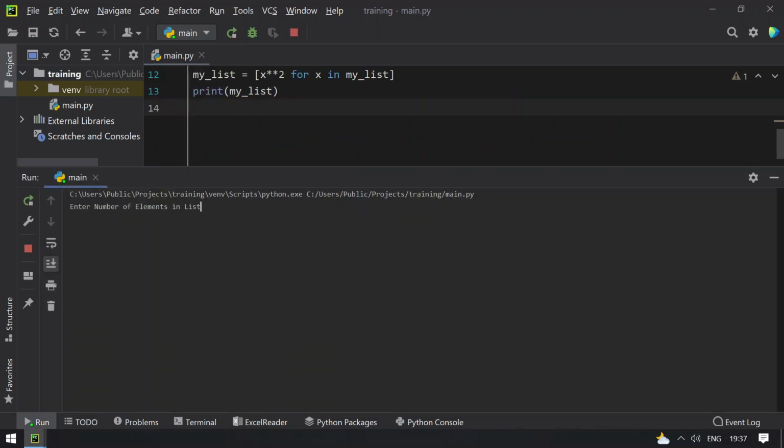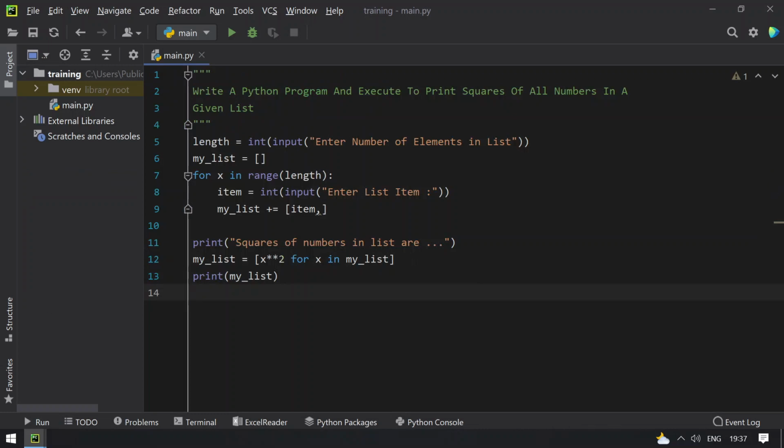Enter the number of elements in a list. Let's give 5. Enter the list items 12, 4, 25, 7, and 90. You can see that squares of numbers in a list are 144, 16, etc. So this is the technique of list comprehension.